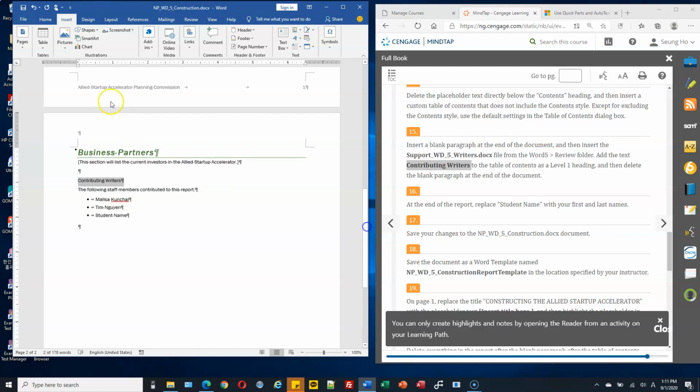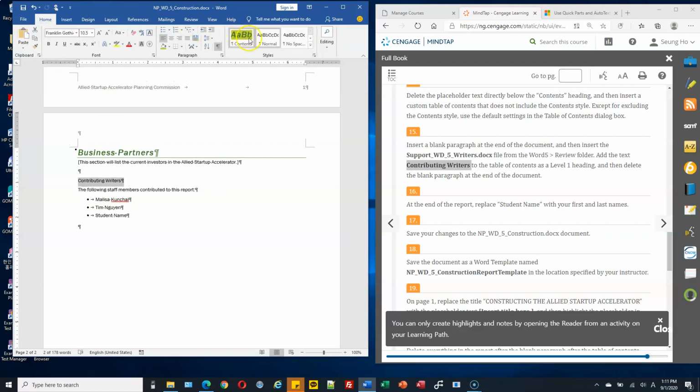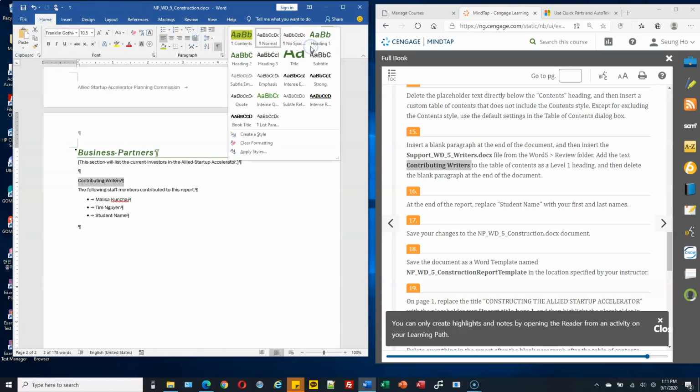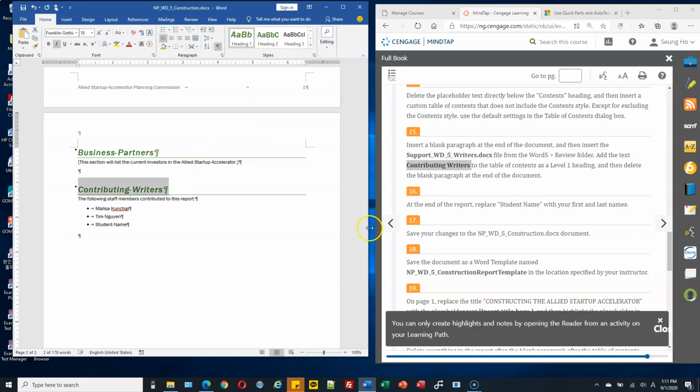So why don't we apply it? Go to the Home tab, select Heading 1 style. So Heading 1. And then we can update. Okay, and then delete this one. Delete the paragraph at the end.